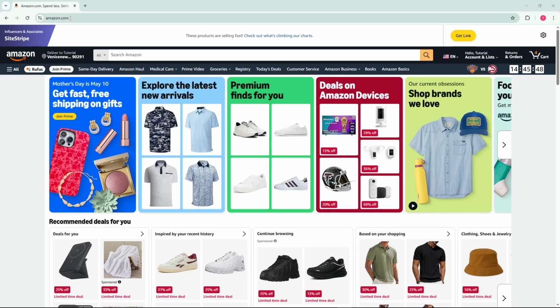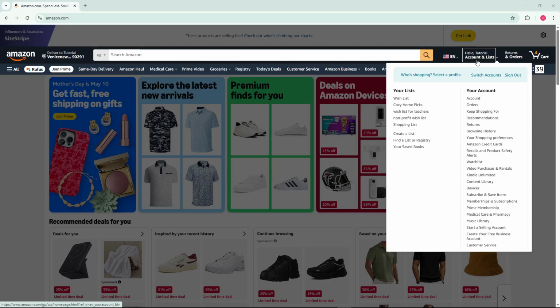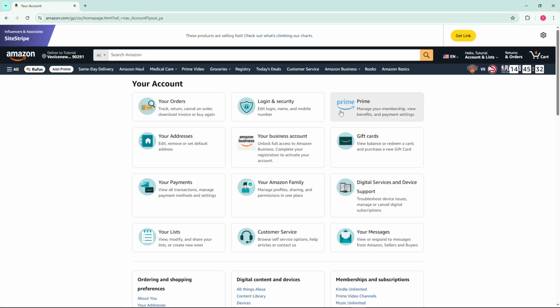Once you're logged in, direct your attention to the top right corner of the screen where you'll see Account and Lists. Hover your mouse over this option and a drop-down menu will appear with several choices. From this menu, click on Account. This will take you to your main account dashboard where you can manage all your Amazon settings and preferences.